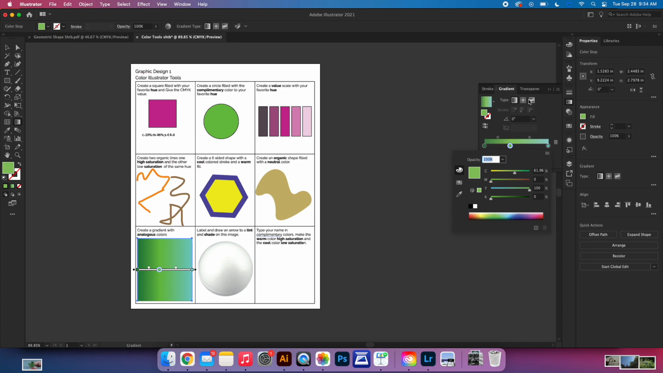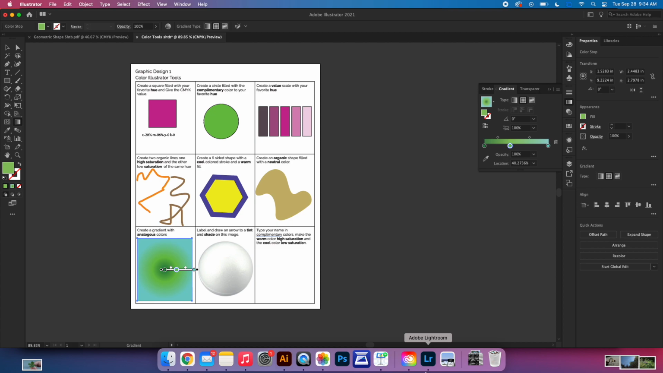So I'm going to let you play around with gradient for a little bit. You can even, if you want to make more gradients, make yourself another artboard and play with gradients more, you're welcome to. I'm going to give you like 5 minutes on gradient to get a gradient of analogous colors. Again, those are colors next to each other on the color wheel. So if you need to look at your color wheel, go ahead.